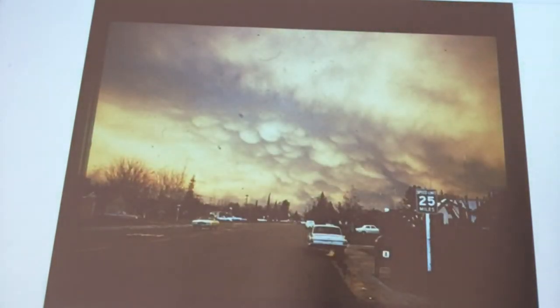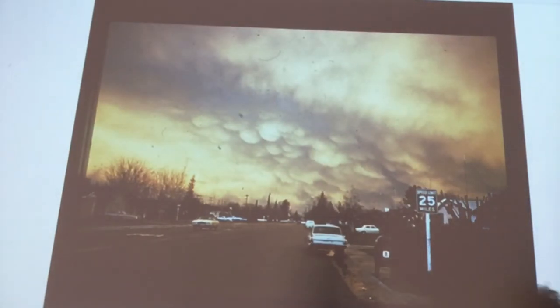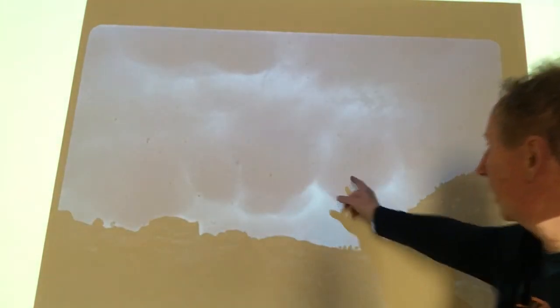Okay, these are called mammatus clouds, and this is indicative of some pretty wild weather. You see these things like in Kansas in May. It makes me think of tornadoes. So these are the mammatus development right there. More mammatus development here. This was out in New Mexico one day I saw those.